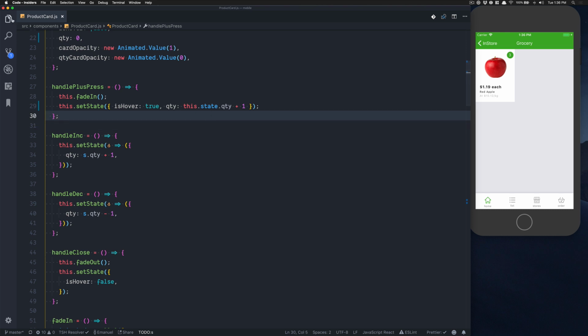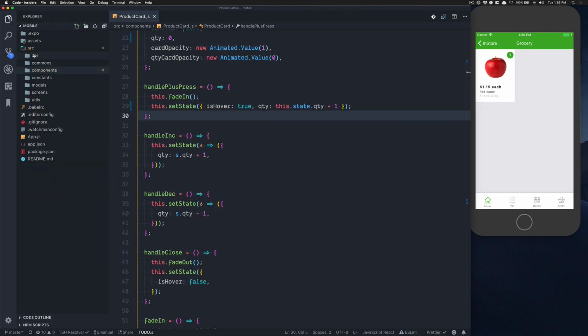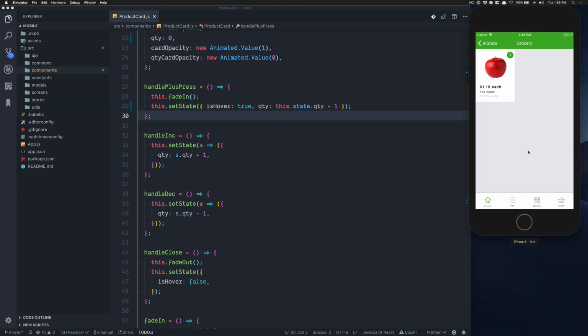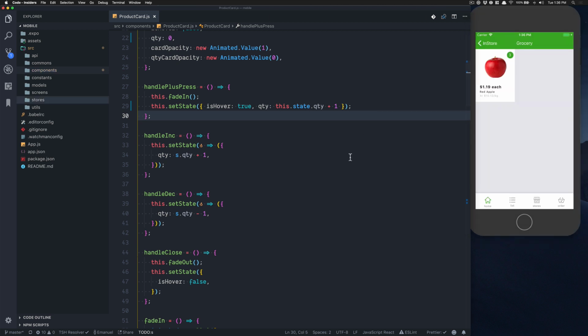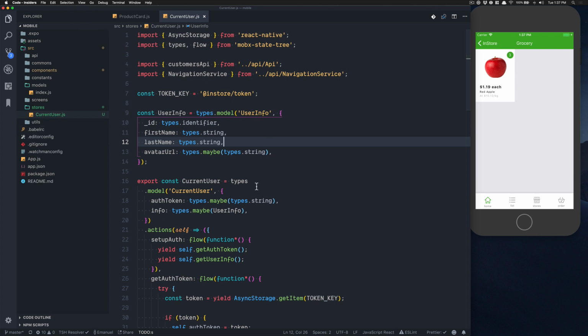Now another fix I want to do is in the folder structure. We're going to create a folder called store. Before going further, I want you to press Command D and stop the live reload, because we're going to change some stuff and Expo is going to crash if you don't. What I want to do now is move this current user to my store, and I'm going to show you why in a moment. So here we have the current user, and we're going to change that to be our store.